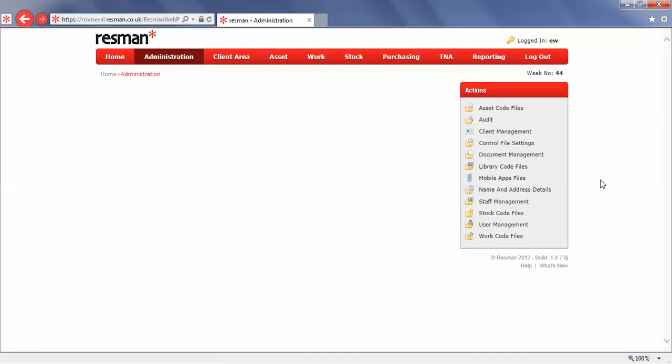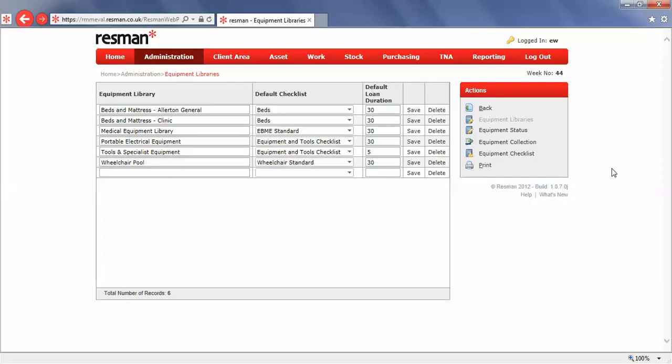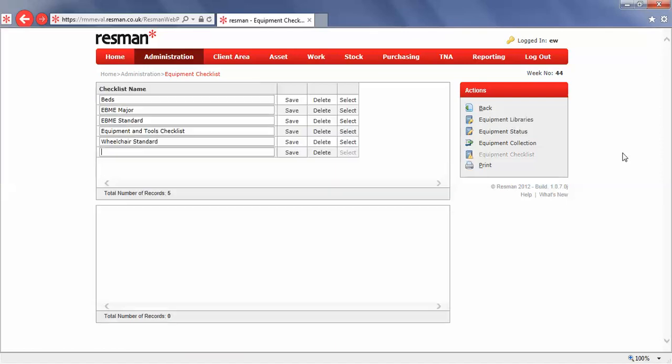Now we can look at how we go about setting up the library module itself. Although the system automatically opens with a list of our libraries, the first thing that we're going to suggest that you set up is an equipment checklist. An equipment checklist is a set of tasks to be carried out on equipment when it comes back into the library, having been on loan.